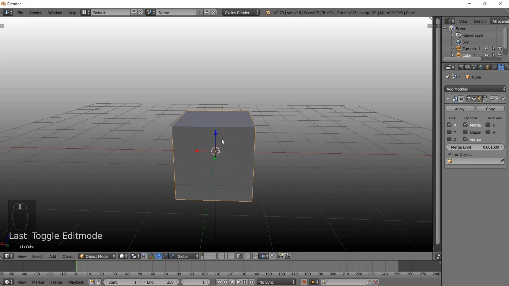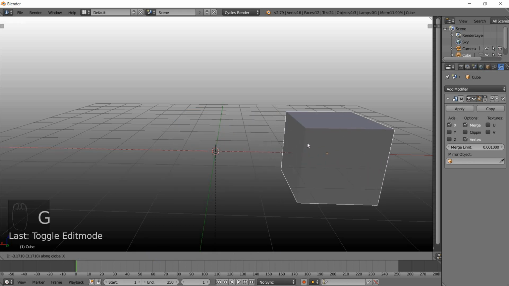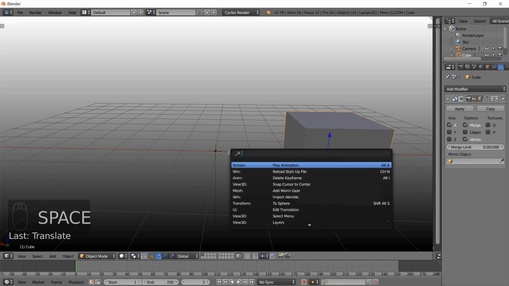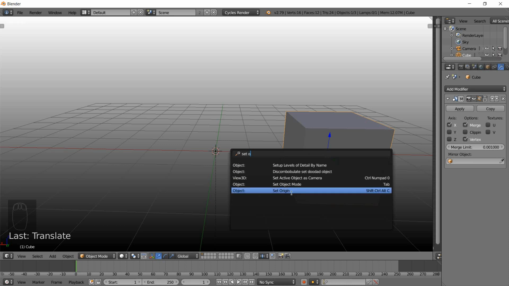Now, if we want to observe an actual noticeable change, we need to move that point of origin somewhere else. So I can actually just drag this cube over this way, and then you might want to just bring up the search feature and type set O, and that should bring up set origin in your list, or you could type out origin. Again, I'm lazy.